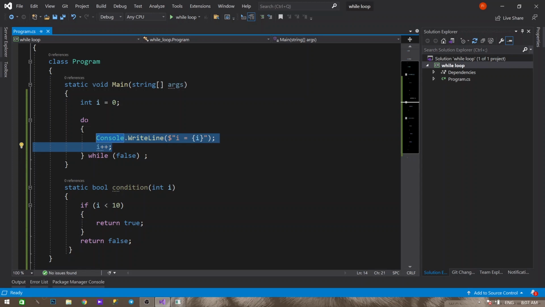So what happens in a do while? First, it runs the body, then checks the condition. But it's not the same with a while loop. With a while loop, first the machine checks the condition, then goes through the body. But with a do while, the machine runs the body, then checks the condition. Okay? So that's the difference between a do while and a while loop.